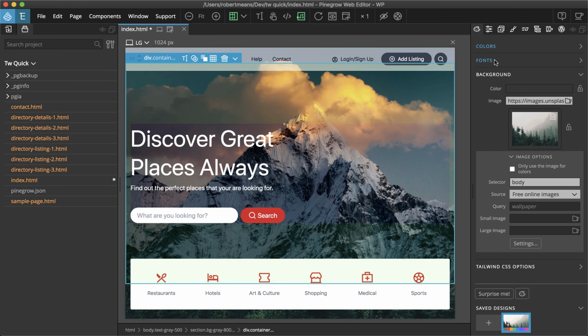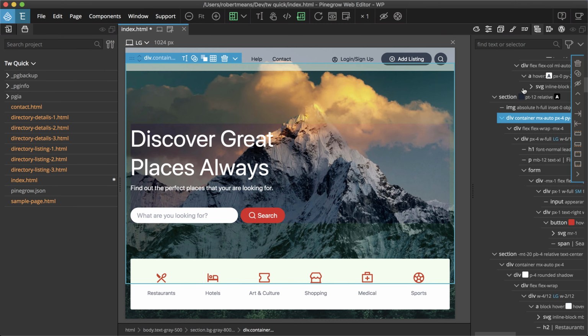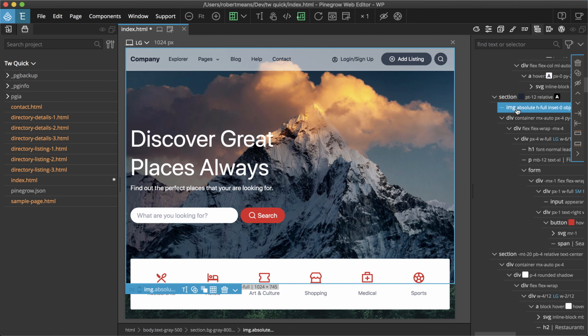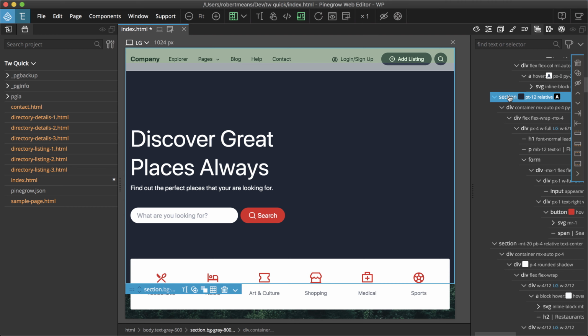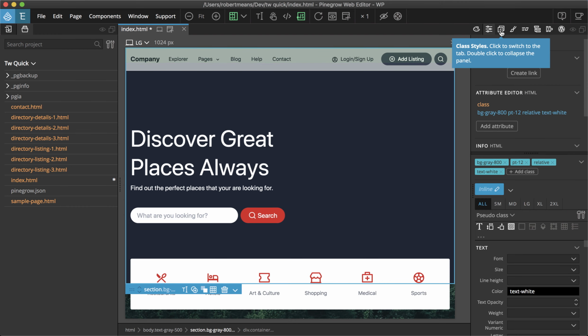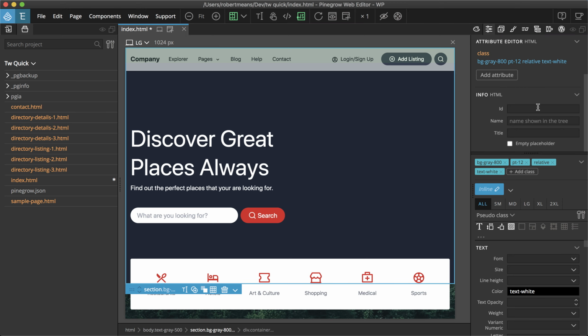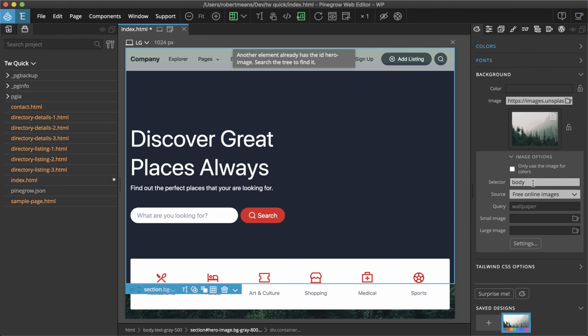So if we select that and go to the tree, we can see that right now this image is being added as an actual image. So what we're going to have to do is remove that, then select the section. Then let's give a custom ID to that section. Let's go back to our design panel. Now we can change this selector to target it.